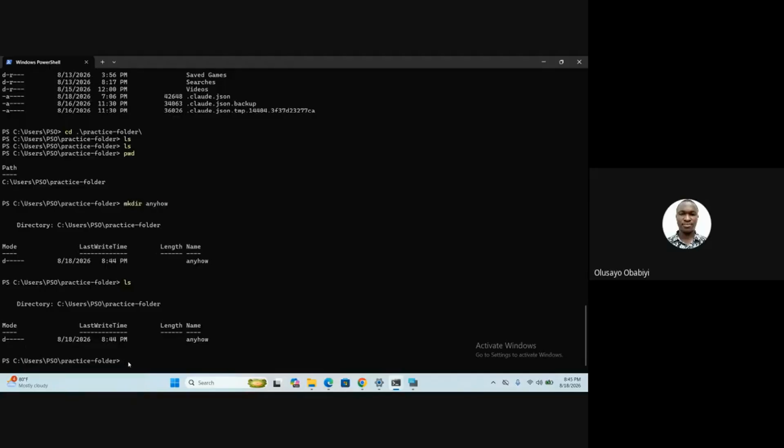Okay. So if I now want to create a file, right? So you do touch, touch space, then the name of the file, then you put the extension of that file. So for now I'm doing a text file, so I'll put it as .txt.